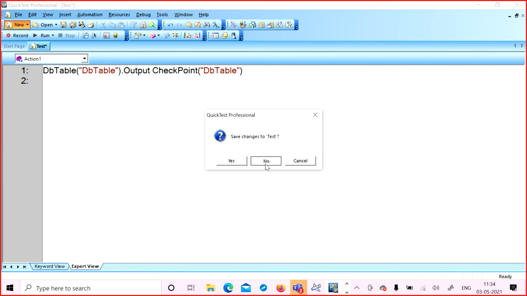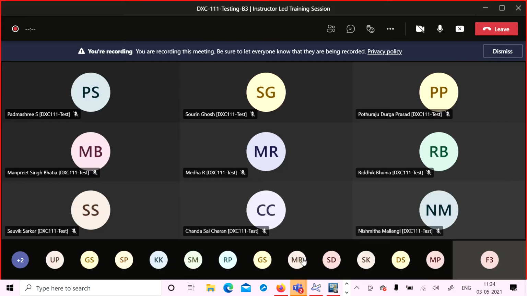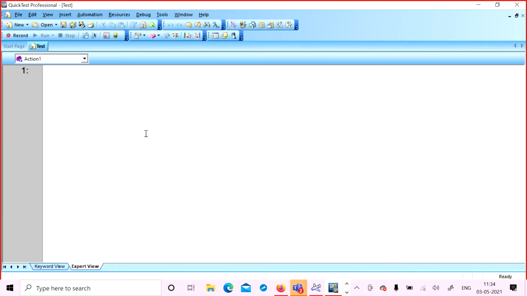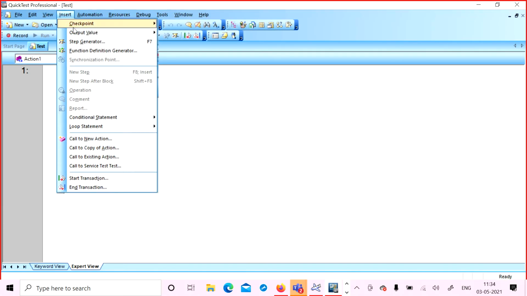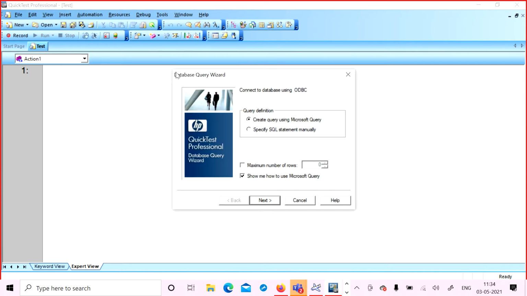Activate the menu item insert. Select the output value type as database output value. The database query wizard will be open. Select the option specify SQL statement manually.